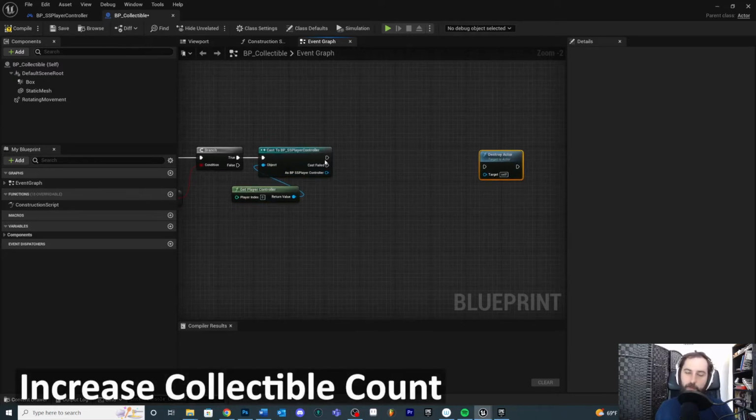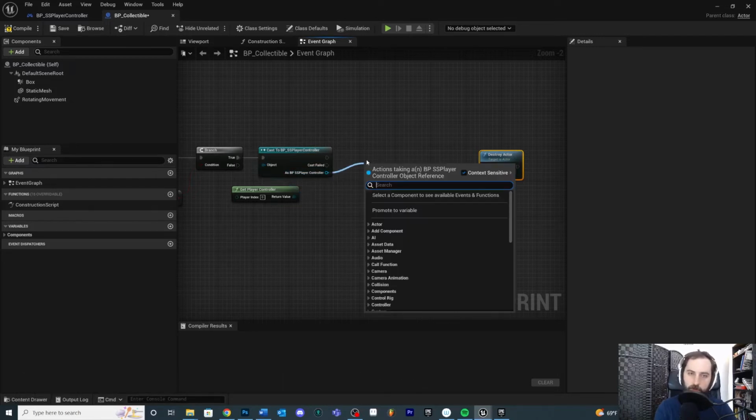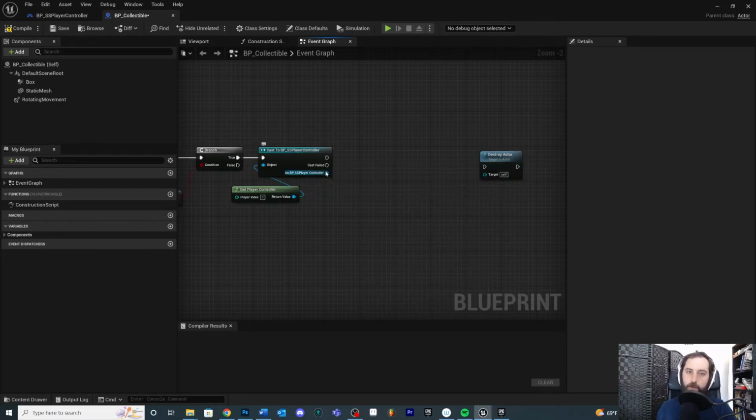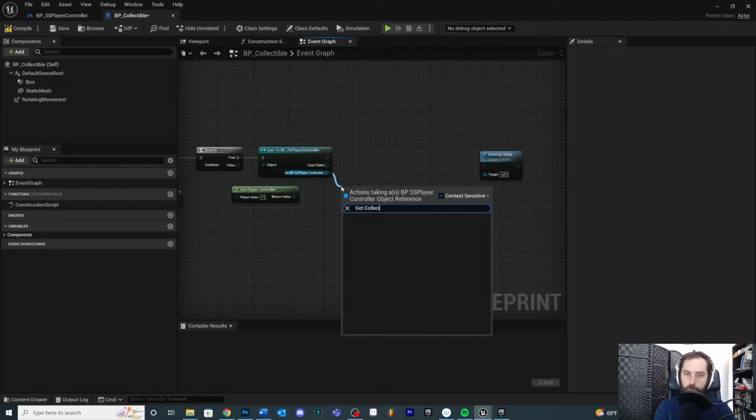This is going to look a little bit weird at first, but basically we need to get the current amount and add to it. Now there are other special nodes for plus plus increment or whatever. I'm just going to show you how you can do it the normal way so that if you wanted some collectibles to be worth a different amount, you could set that up later instead of just adding one to it. So the first thing we need to do is get the current amount and then add an amount to it. So as BP SS player controller, we'll pull off of that. We'll say get collectible count.